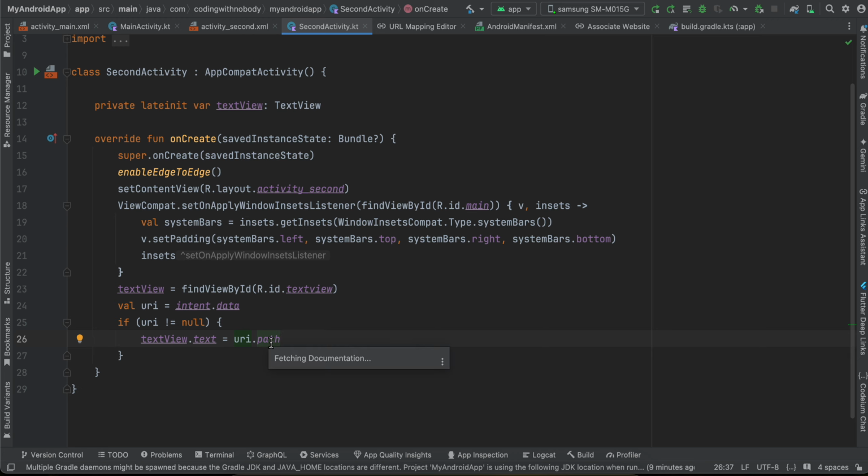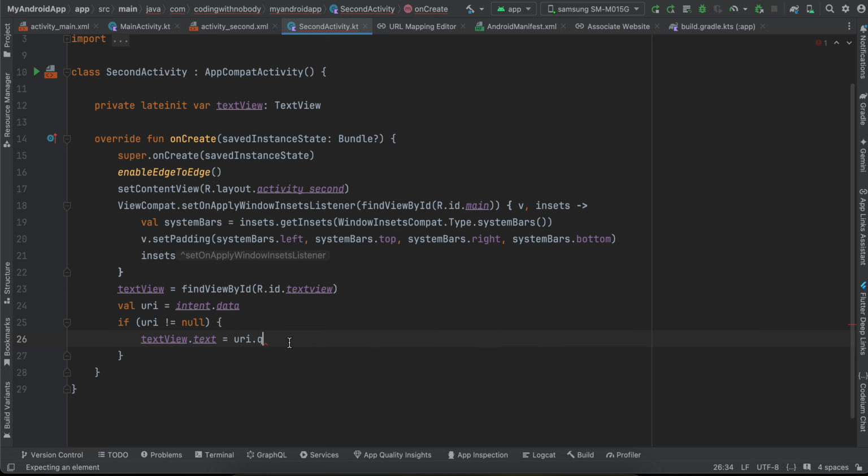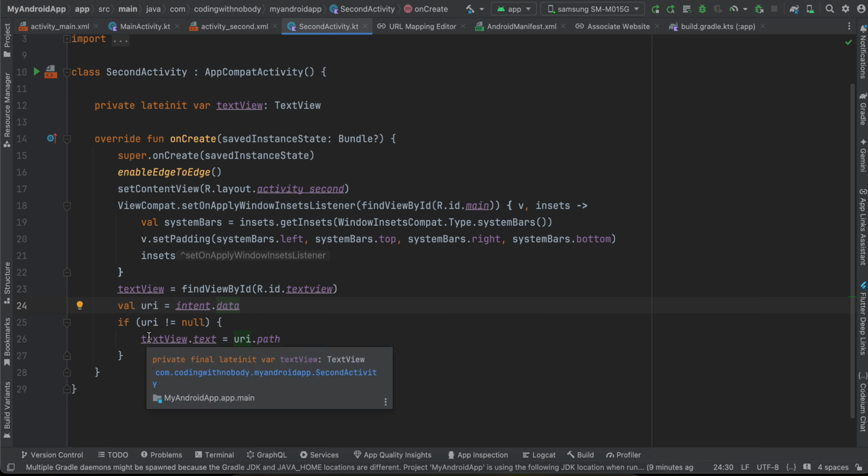Given that I don't have any query parameters, but in case you have any query parameters, you can get that as well using all these things. Okay, so use whatever you feel like, but in my case I just have a path, so I'll just append whatever path I have. So this text view should display /list. Okay, now what I'll do, I'll quickly run my app. So just give me a second. I just want to delete the older app, otherwise it might cause some trouble.